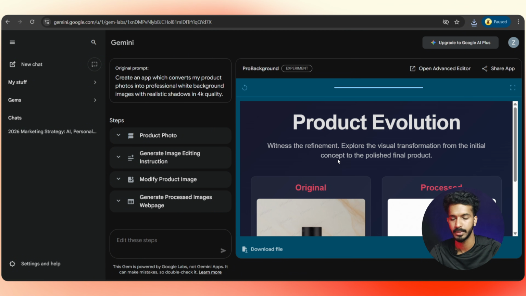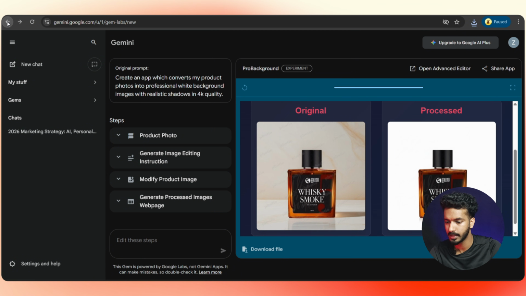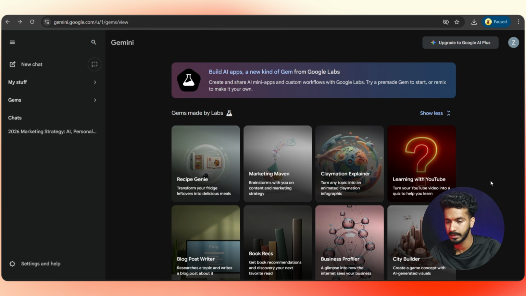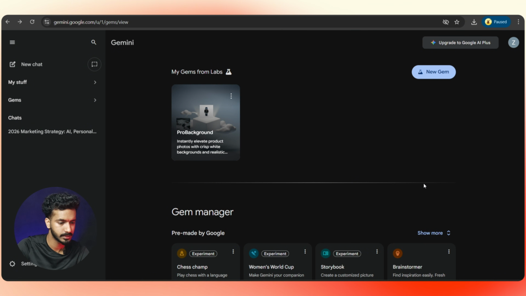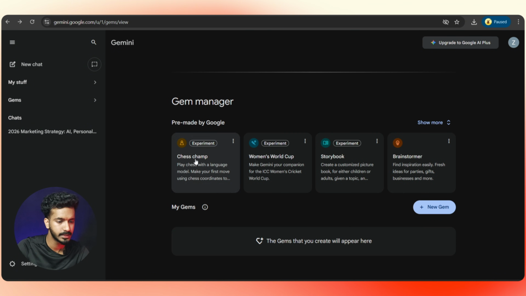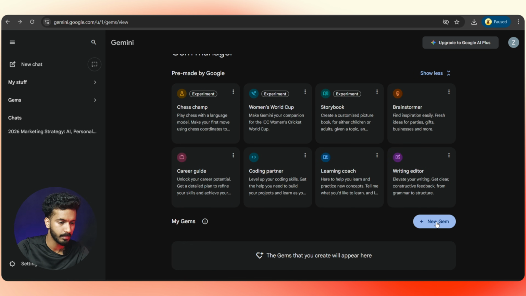Alright, now let me show you how we can create the second type of gem and then at the end I'm gonna share with you the secret method of how to monetize and make money with that. Go back and scroll down to the bottom. So this type of gem is basically where you give it a pre-instruction. Tap on new gem.